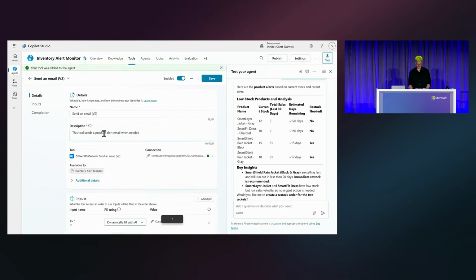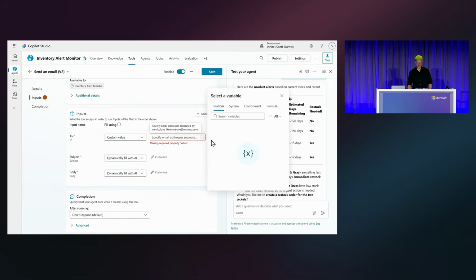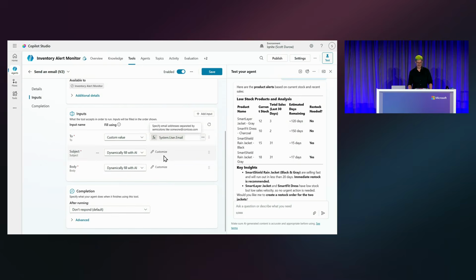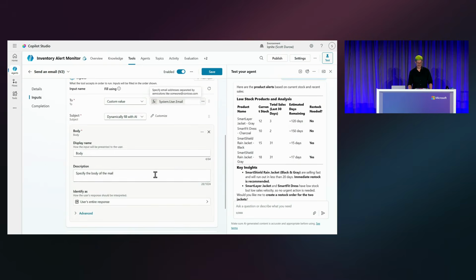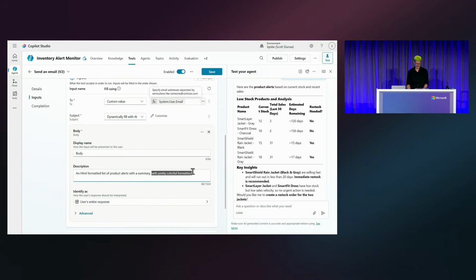And if we come down here, we can say this is going to be a custom value, and I'm going to make sure that this agent always sends it to me. So not display name, email, because I'm the author of this agent, so it's going to always use my email. And if I customize this parameter, I can give it some instructions. So remember I was saying that instructions are always the key. I'm giving a description, the context is saying create an HTML formatted list with pretty color formatting. So we'll see what it does. We'll see what it decides is pretty.